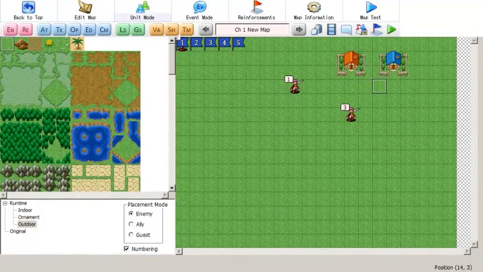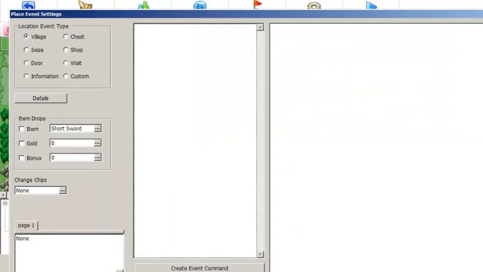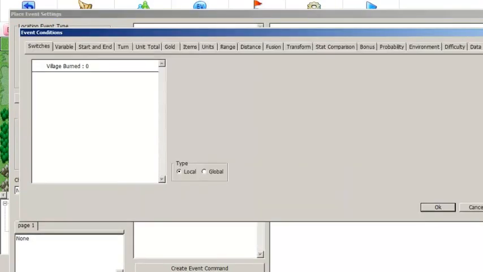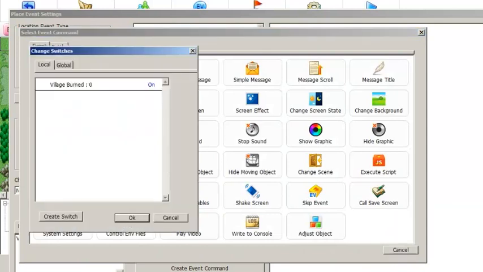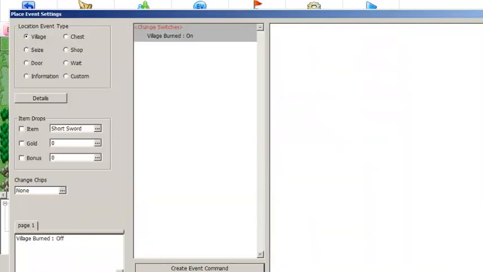Now, if I were making a serious map, what I would do is also take this opportunity to set up my village event. So I'm going to set up a very basic village event. And the condition for this event is going to be the switch that we set has been turned off. And then somewhere in the event, you would want the switch to be turned on. And I'll just give a short sword if the player makes it in time.